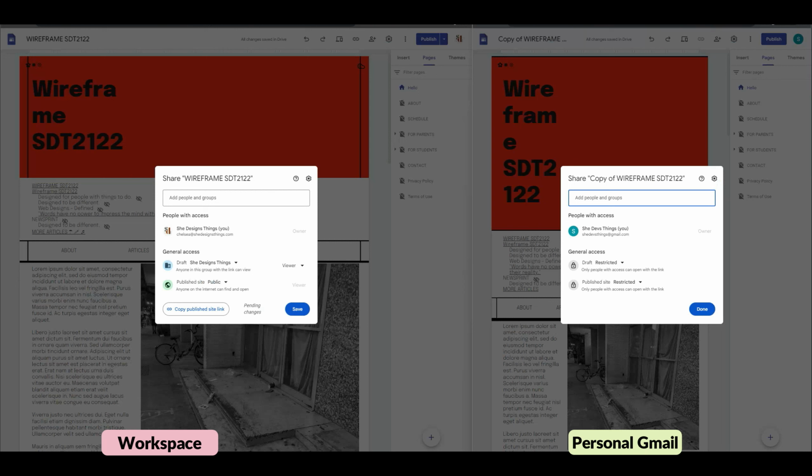So one of the other key differences is your ability to share changes if you're having a Workspace account versus your personal Gmail account. So here in the Workspace side, you see here that I have just myself for my organization, and it's published. So it's published to public view.